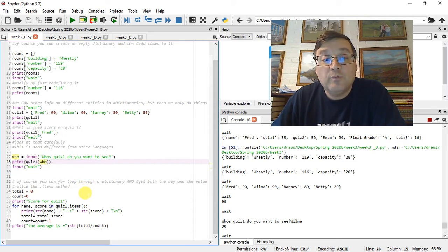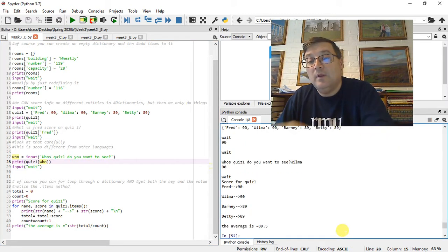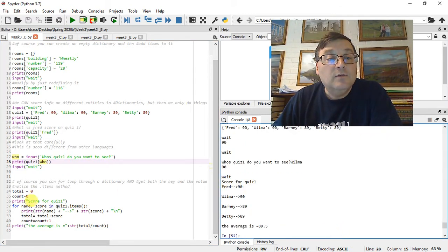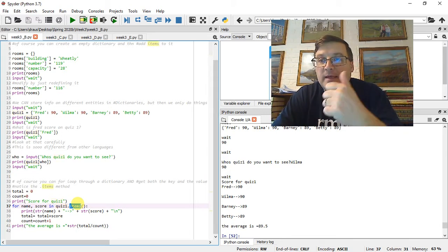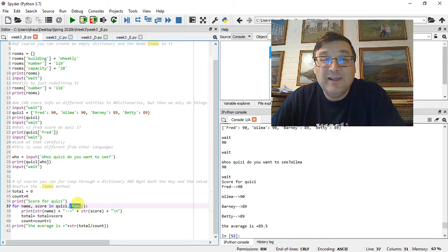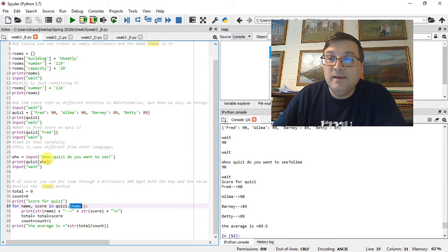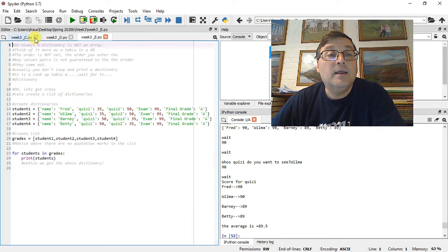And of course, we can loop through a dictionary. We do name, comma, score in quiz 1 dot items, and you will see that we get the key and the value. When we hit enter, you can see we get the key and the value. So the name is the key and the score is the value. Here quiz 1 is the name of the dictionary, and dot items is the reserved word that gives both the key and the value. So that gives us another, more interesting way of working with dictionaries, but it gets better.